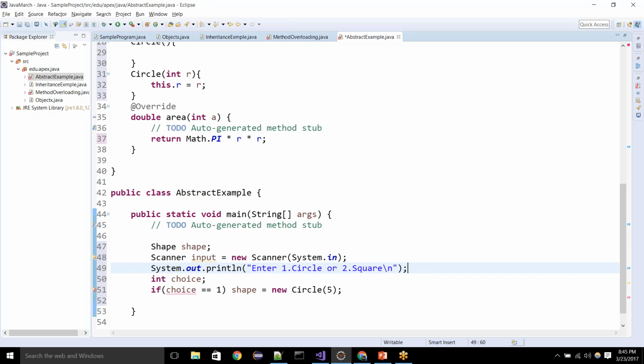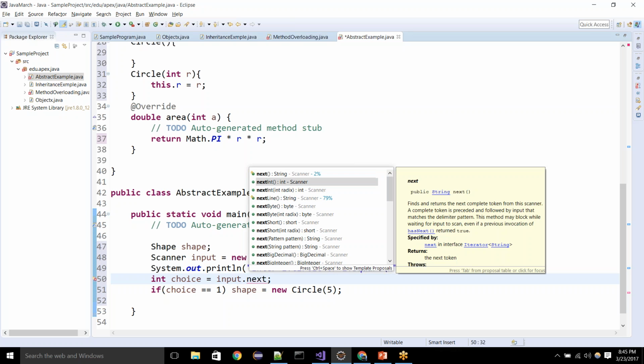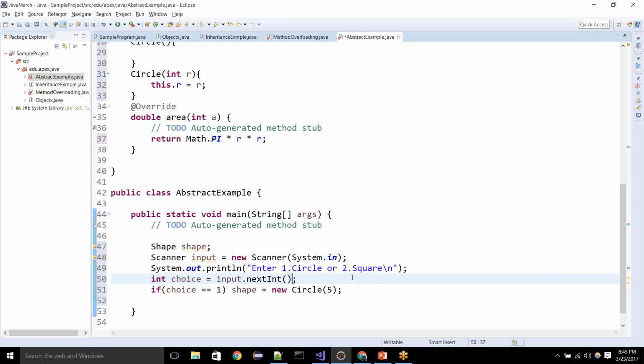Okay, so I'm asking the user whether to calculate the area of a circle or a square, and I'm taking that choice and that option with input.next. Whatever the user entered, 1 or 2, I'm taking that in choice, and I'm saying if choice was 1, then I want to point shape equal to new circle. Do you see what I'm trying to do?